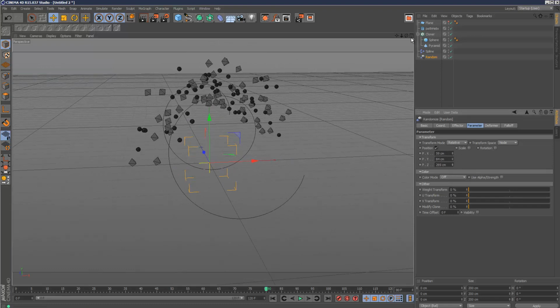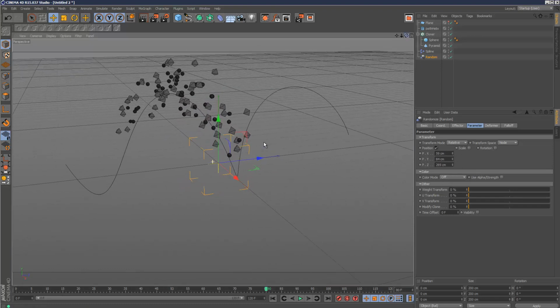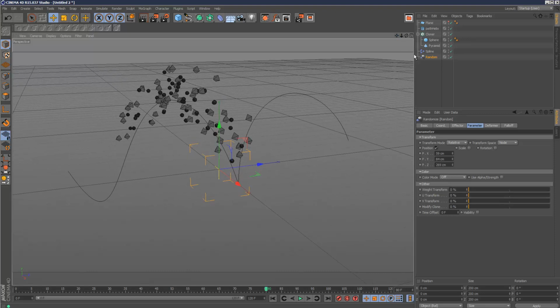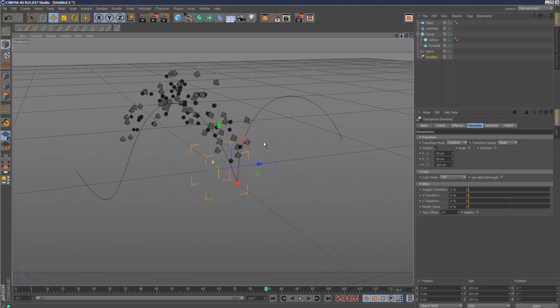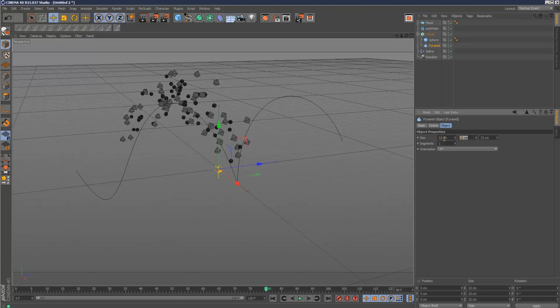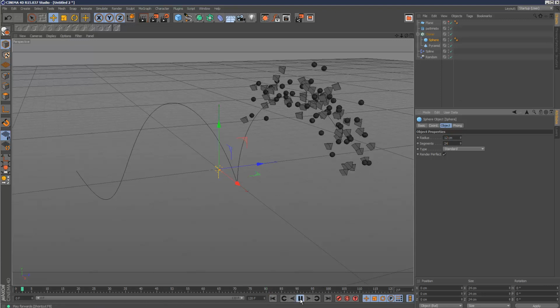It's mostly the Z position I'm interested in. And I'm just going to increase the sizes slightly. So pyramids, I'll just make these 33, and then the spheres about 12 centimeters maybe, like that.